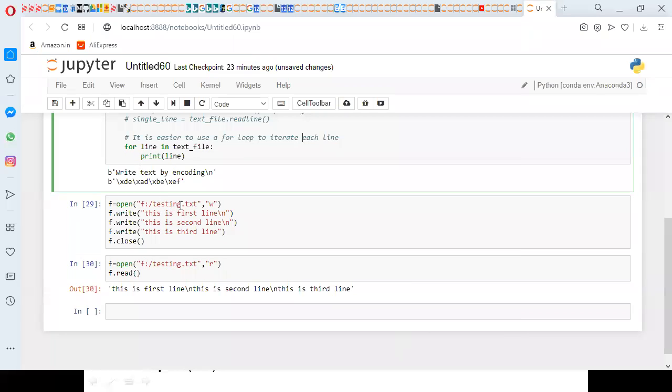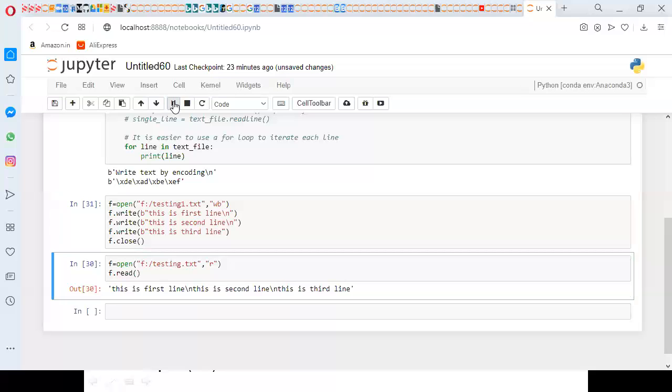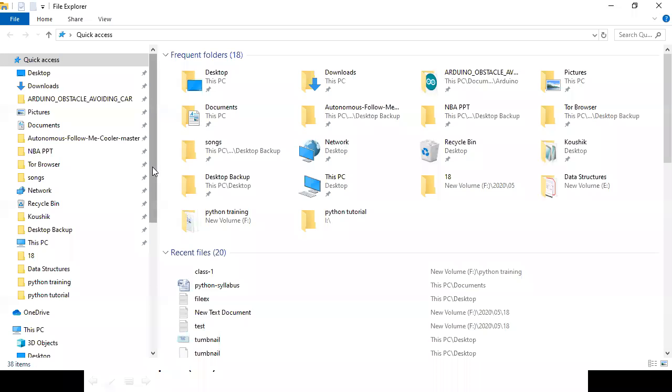Same content I'm going to write here in WP. So when you're going to write binary data, before you write, you need to mention B, character B. It indicates binary data. So same I'm going to execute. Now we'll check what is the file size of both.